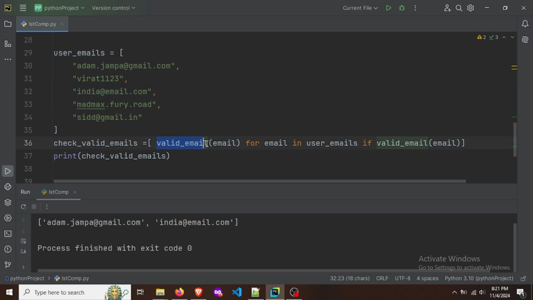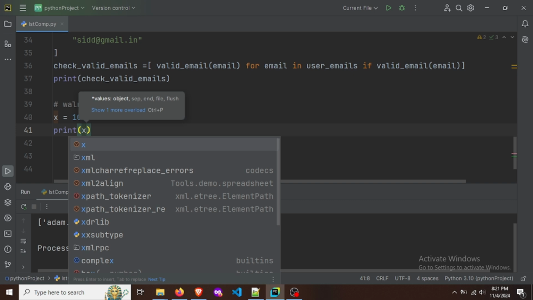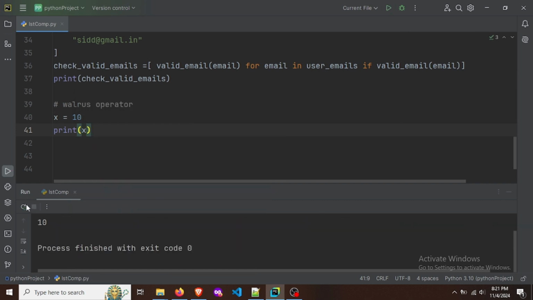If you look at this, we are using valid_email twice, here and here. This doesn't really look good. This is not a Pythonic way of doing things. So here we have something called the Walrus operator. Let's say I have a variable X and I have 10 in it. If I print X, I get the value, right? We all know it, I have the 10 here. I'll just comment out this one.